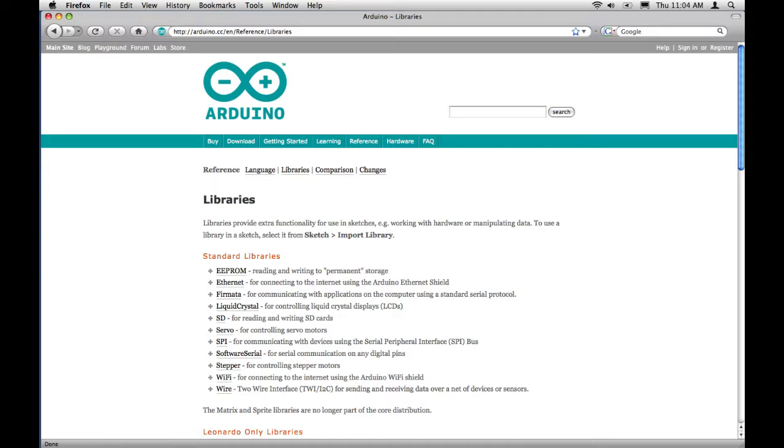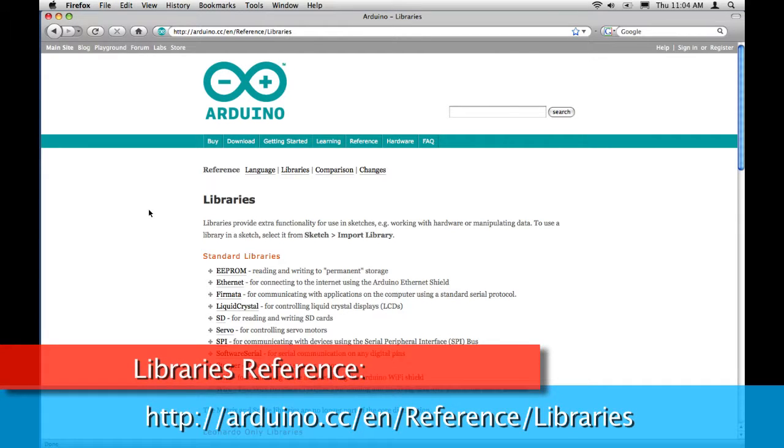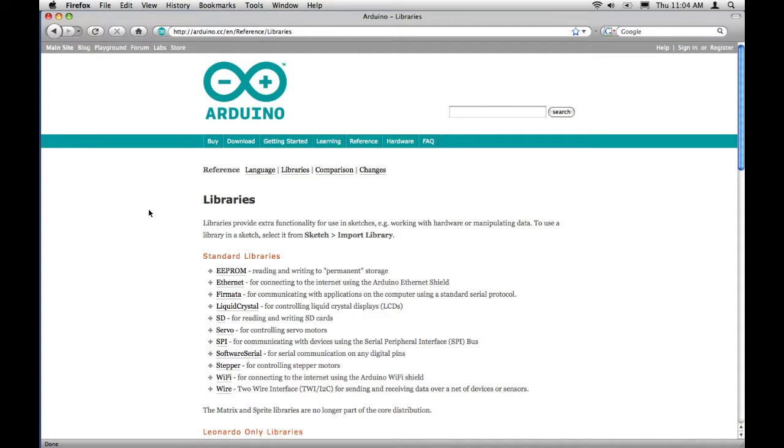There are some libraries which are included with the Arduino development environment, and that's what we're going to use for this. But third-party people, so other people in the Arduino community, can also create their own libraries. So they might have a useful piece of functionality that they want to share with other people. So let's have a look in the standard libraries. We see that the first one listed here is the EEPROM library, and that it's for reading and writing to permanent storage. So let's go ahead and click that.